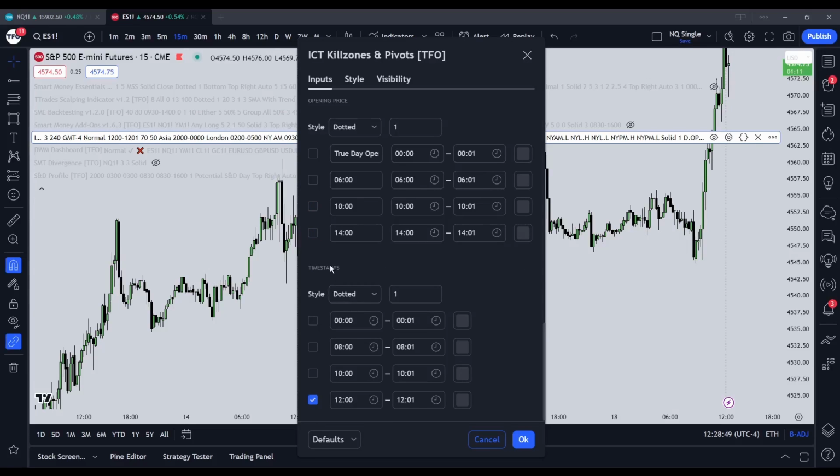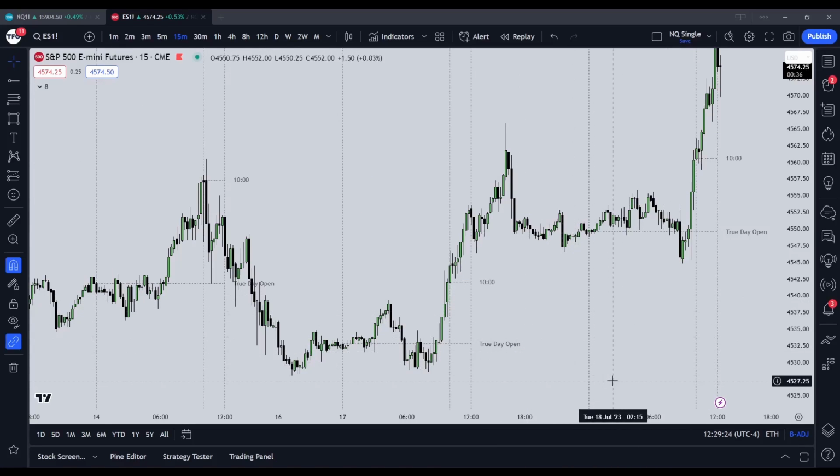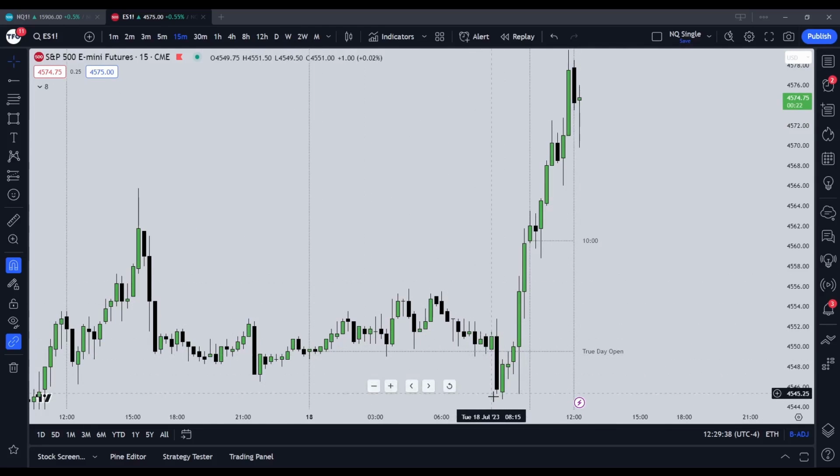And lastly, you also have these timestamps that you might want to add. So, 10 o'clock, midnight, for those that want to be very clear about where certain times are beginning. For example, true day open, price trades below that, huge expansion above, 10 o'clock opening price trades down into an imbalance, then continues to trade away.